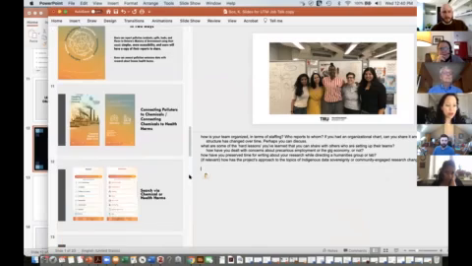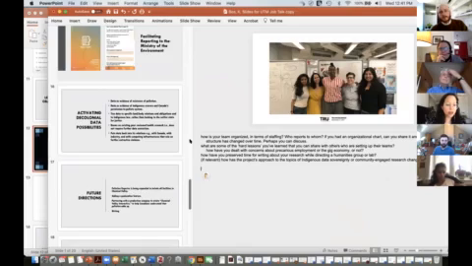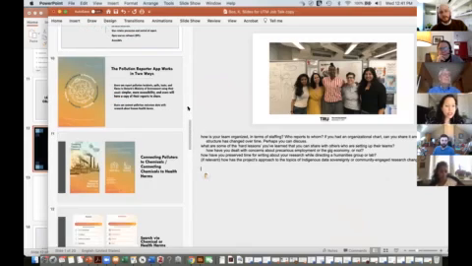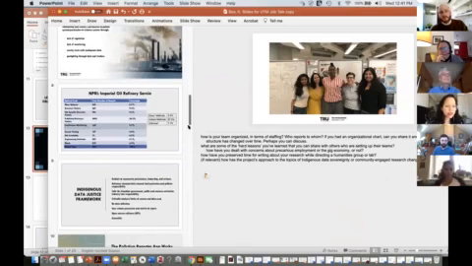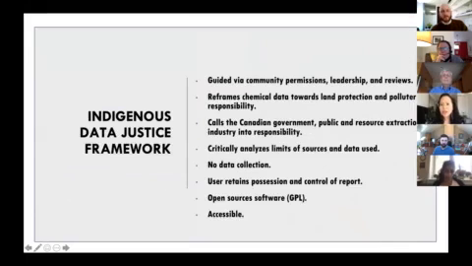Okay, so our app uses an Indigenous data justice framework. Most importantly, we're guided via community permissions, leaderships, and reviews. Our project has been in consultation with Aamjiwnaang's Environmental Committee, and of course led by Vanessa Gray.